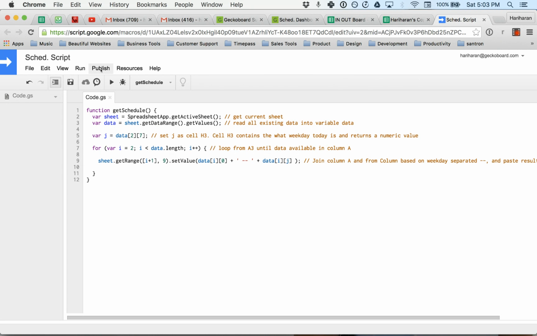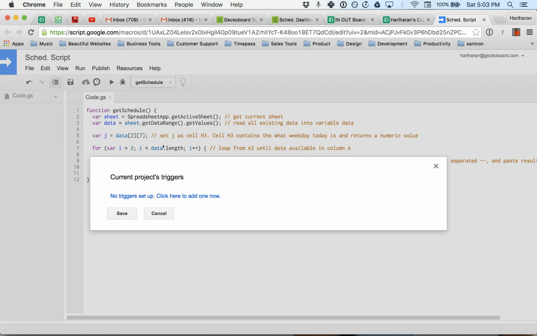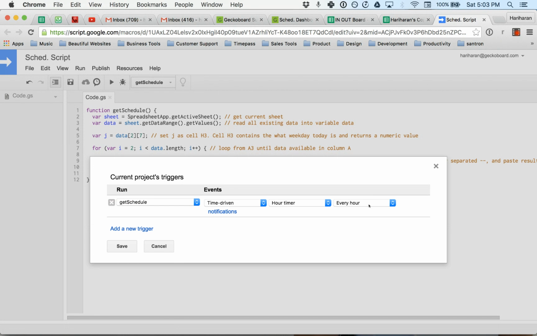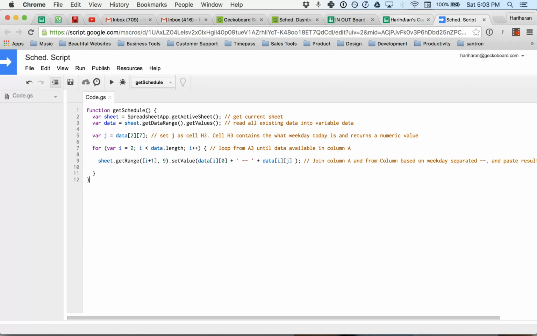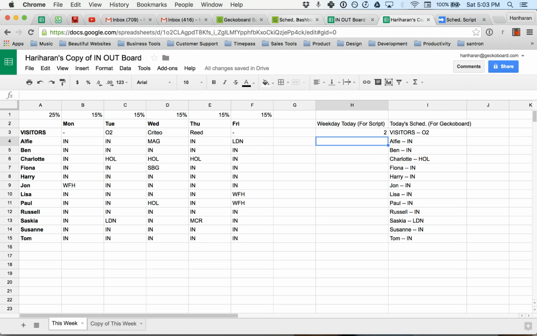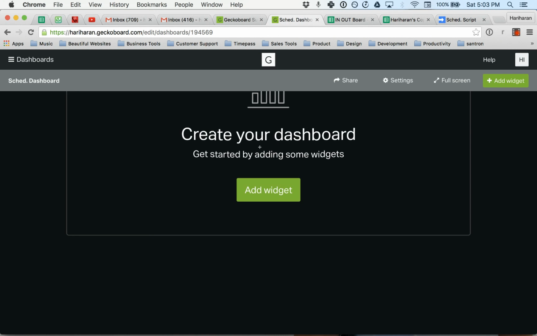The first thing, we want to have this run automatically. So go to resources, current projects triggers. Let's set one up. Every 6 hours should be fine because there's not really a need for refreshing the data further than that. And let's say when the day changes, by the time you come in the morning, you should have the updated schedule already ready. So every 6 hours, let's save that. Let's now go to Geckoboard.